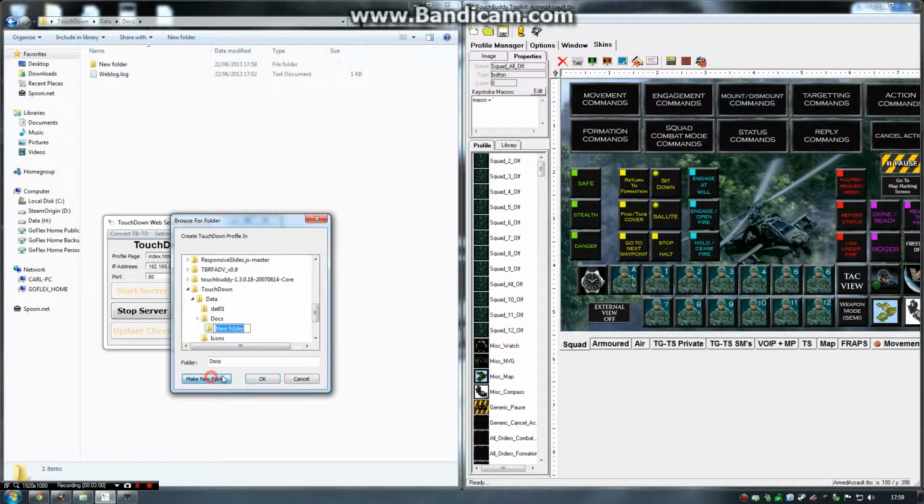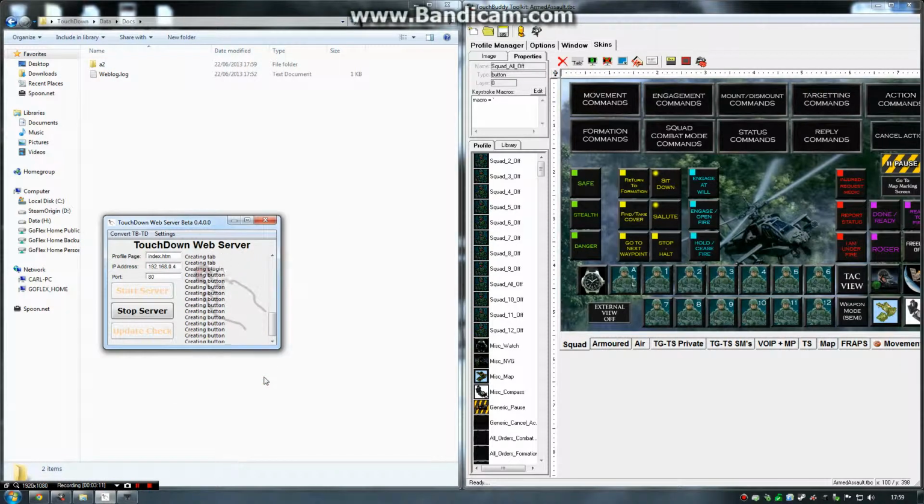So all you need to do really is make a new folder. I'm going to put A2 for armor 2. I'm going to highlight it so it shows in the folder browser and click OK. And then it should start converting over. As you can see, it's created an armor 2 folder, A2 folder, sorry.